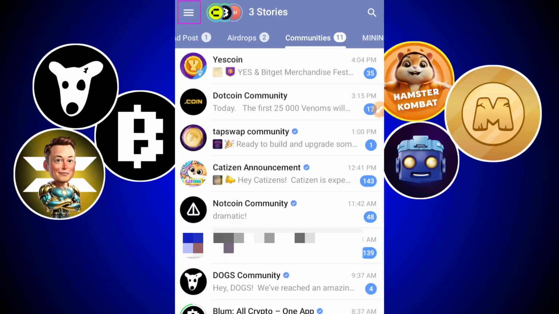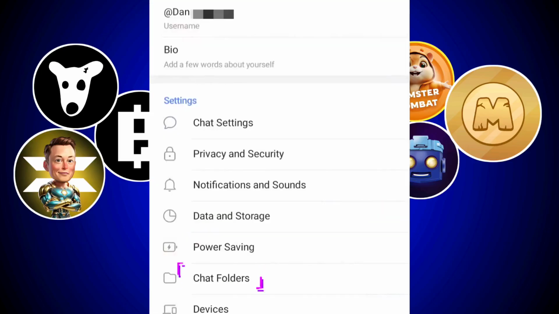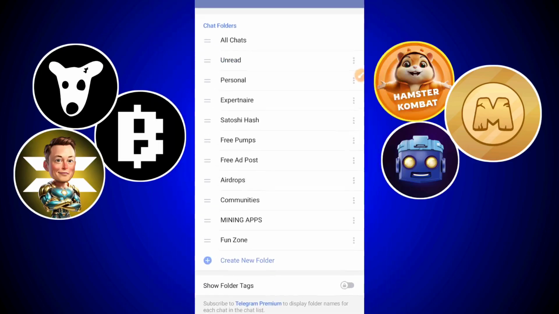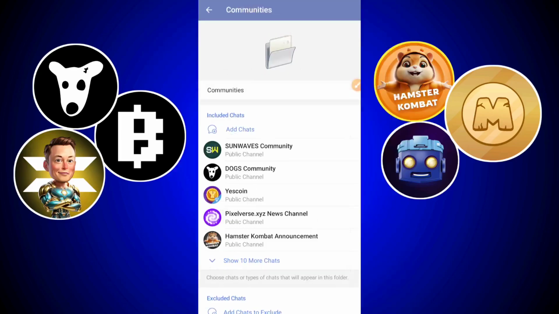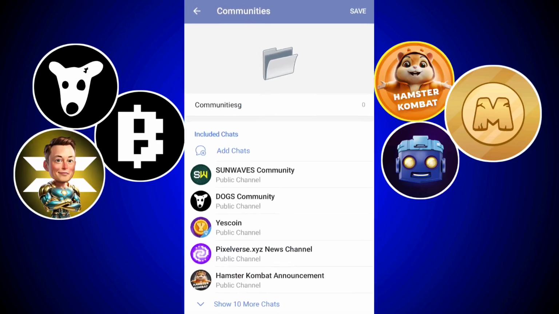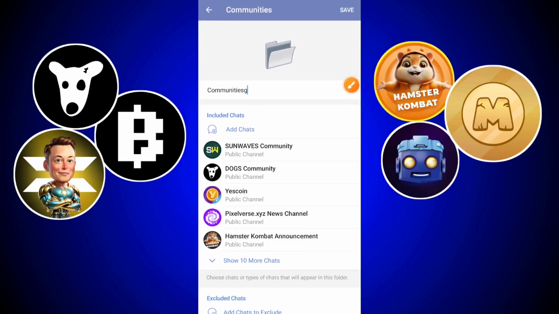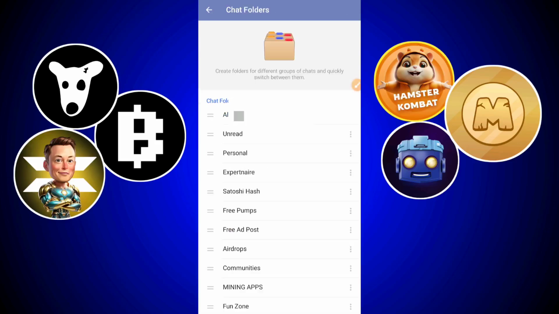And just like I told you before, all you have to do is to click on these three horizontal lines at the top left hand corner of your screen, click on settings, then click on chat folders. Once you click on chat folders, you go ahead and click on create a new folder. You'll be asked to type in the name of the folder you want to create in the text field. So you just type that in and click on the save option at the top right hand corner of your screen, and you'll be good to go. You have created a new folder, as easy as ABC. Create a folder for airdrops and create a folder for communities so that your airdrops would be organized.